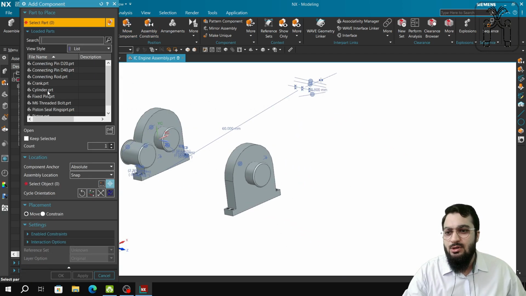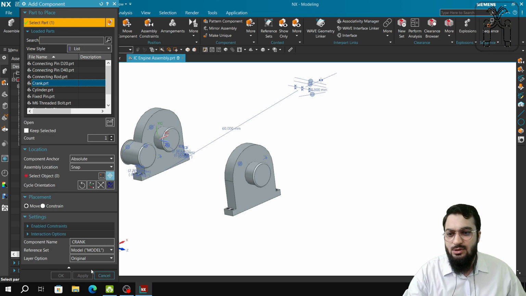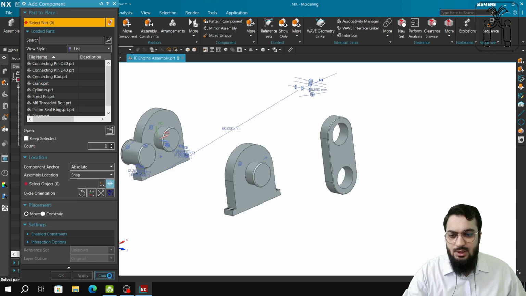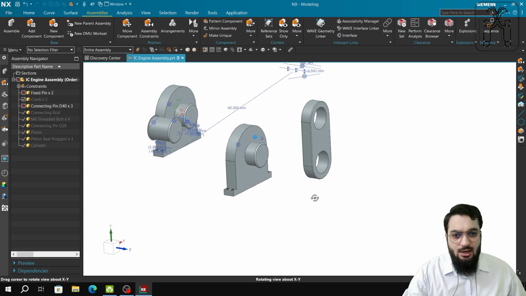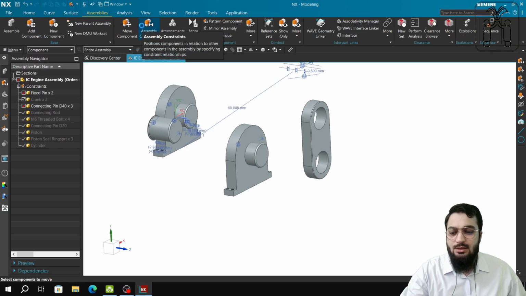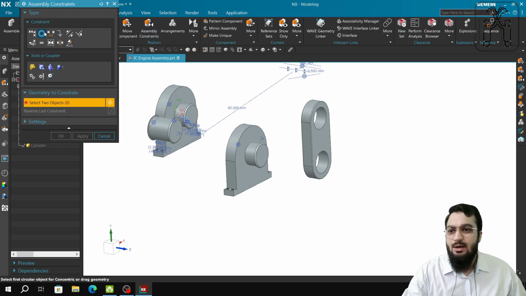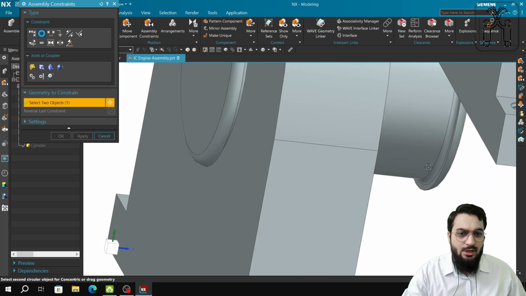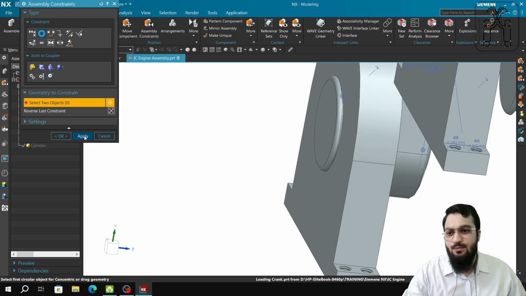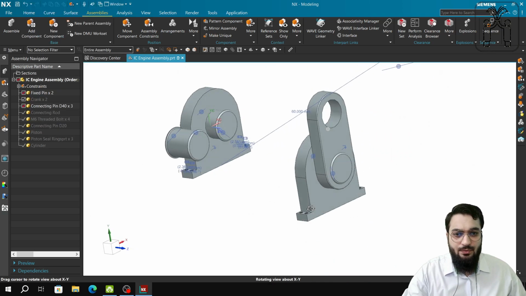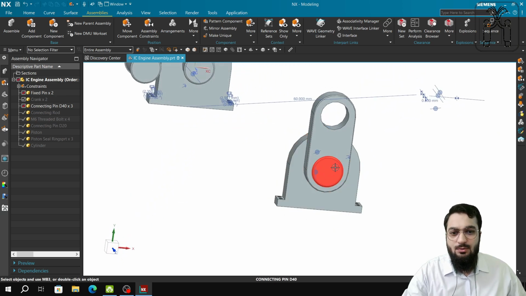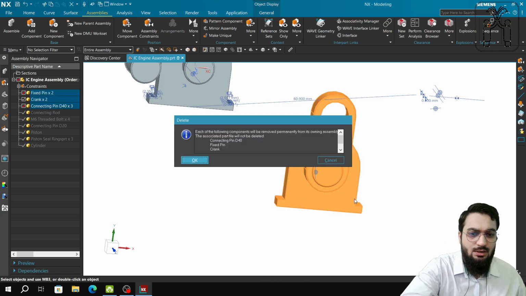After that, I added the crank in the same manner. I applied the assembly constraint and did the concentric. I selected this circle, and after that I selected this circle, and it got added. You see, the crank got added. The same procedure as what we have done till now. I will take this, this, and this, and delete.